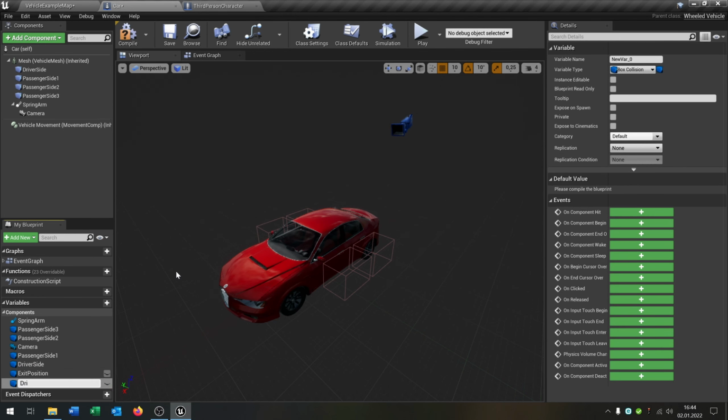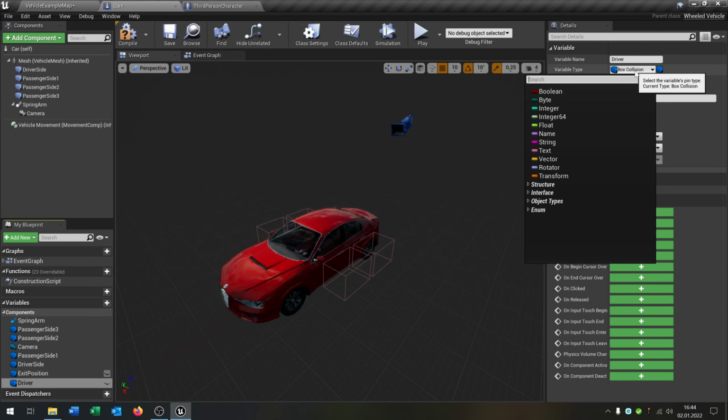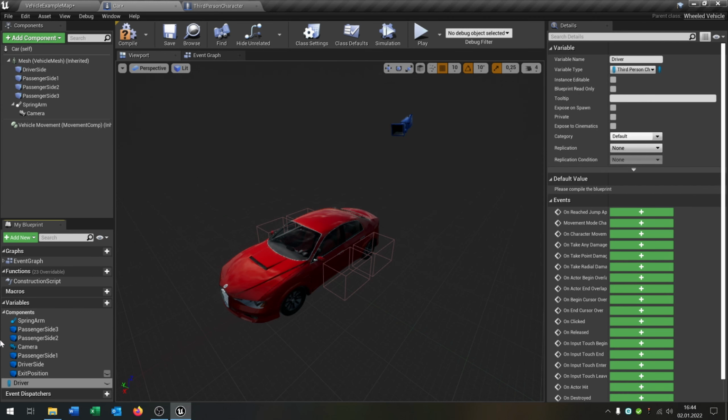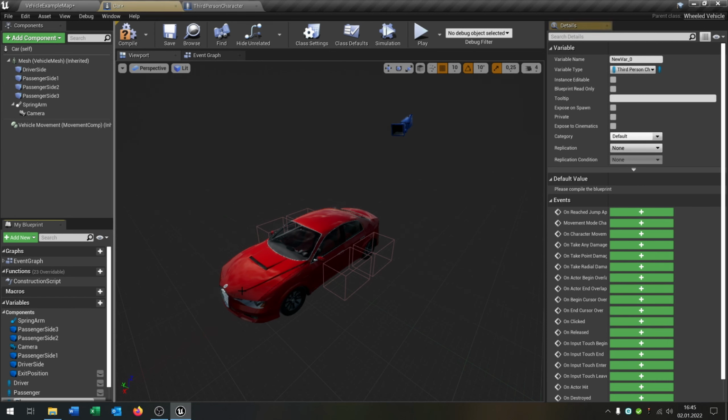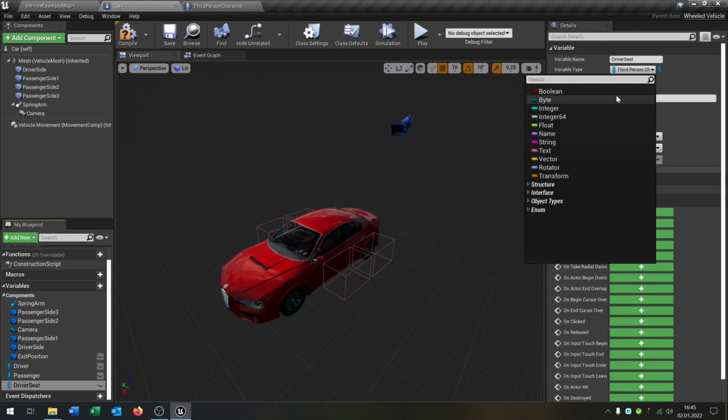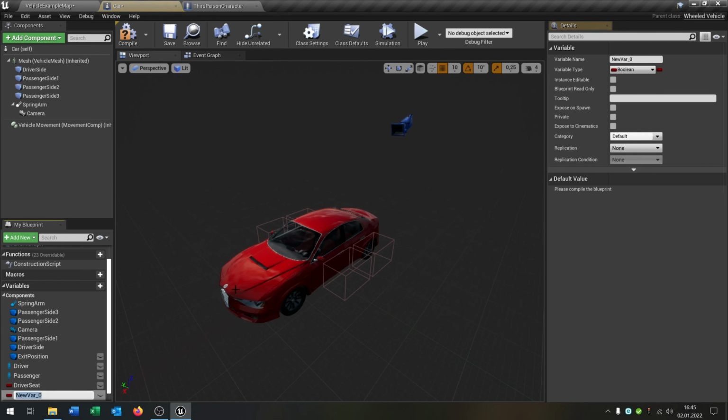The second part is the driver. So the driver is of course a third person character object reference. Then we need the passenger, also a third person character object reference. Then we need the driver seat. This is a boolean. And we need the passenger seat as well as a boolean.